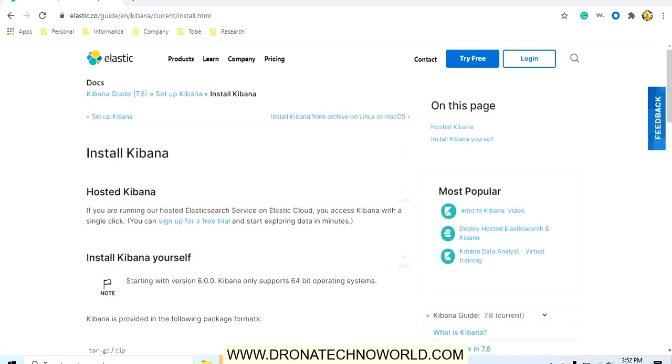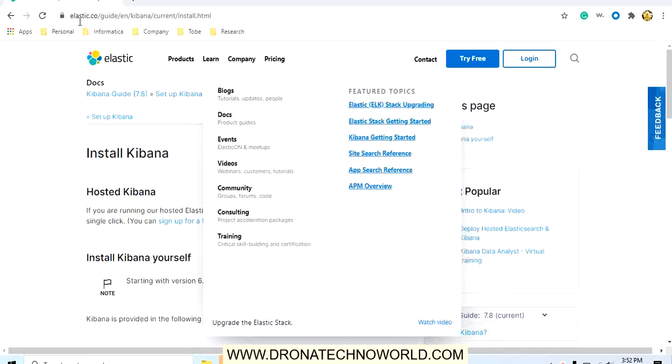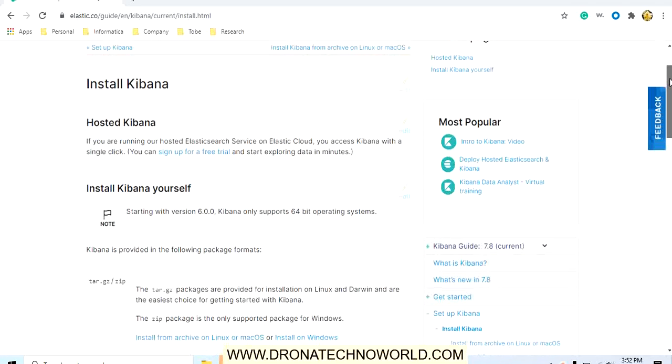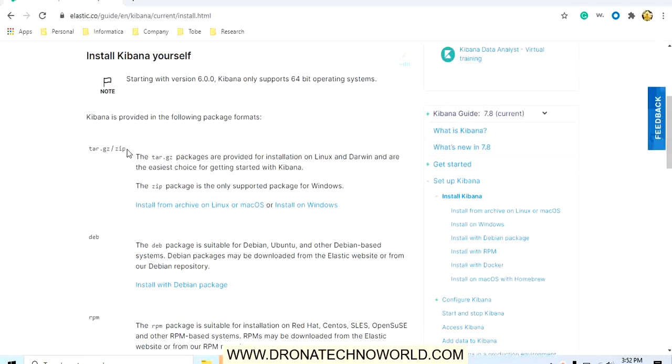In order to install Kibana, first we need to download its installer, which you can download from the website elastic.co and go to this install location. On this page, we can see there are several kinds of installers available. On the right hand side of the screen, we'll see the operating system on which you are going to install. I'm going to install on a Windows system, so just go ahead and click on install on Windows.